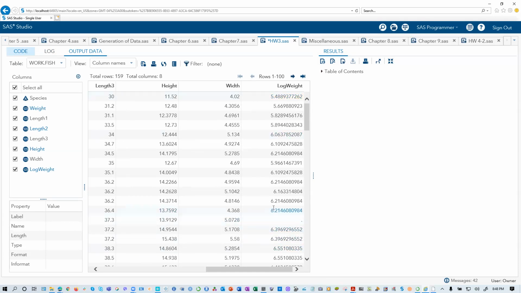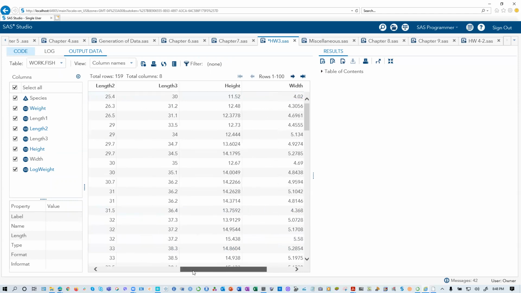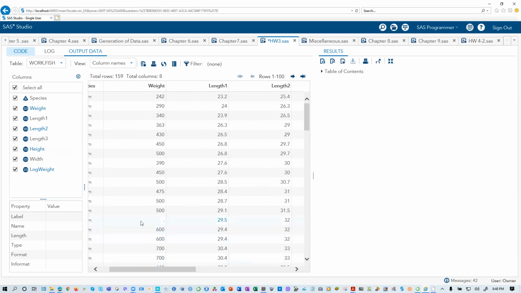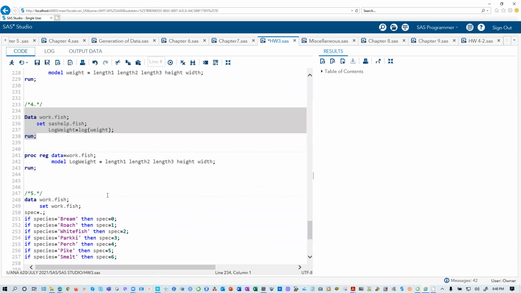Something is missing here. Look, like the weight was missing. Yes, we can take out the missing data. Okay, we know how to take this out. So then you can do the regression.